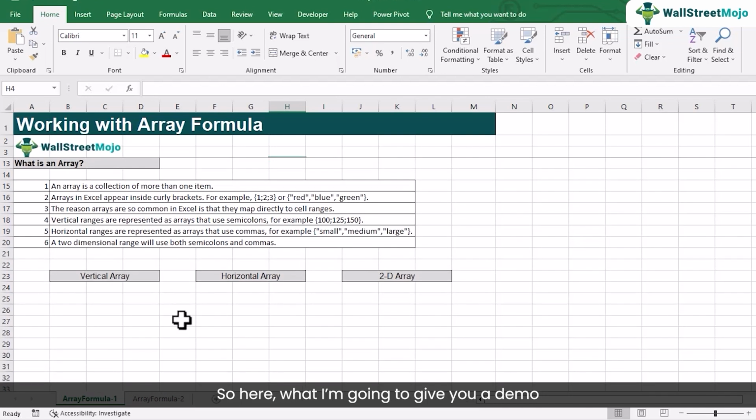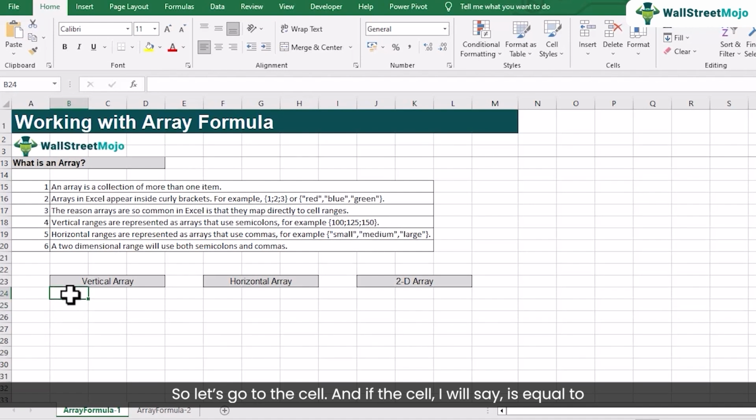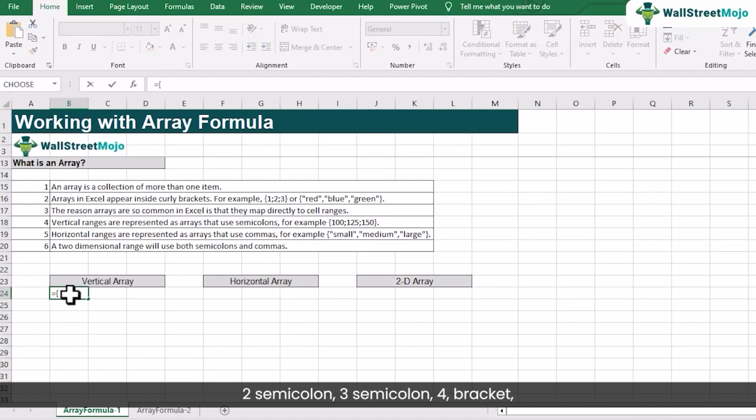Here I'm going to give you a demo of how to create a vertical array, how to create a horizontal array, and how to create a 2D array. We'll just give you a small demo to understand how it works so that we can then go and work with some practical application. As we have learned earlier, to create a vertical array, you have to use a semicolon. So let's go to this cell, and in that cell I will say equals {2;3;4} and press Control Shift Enter.